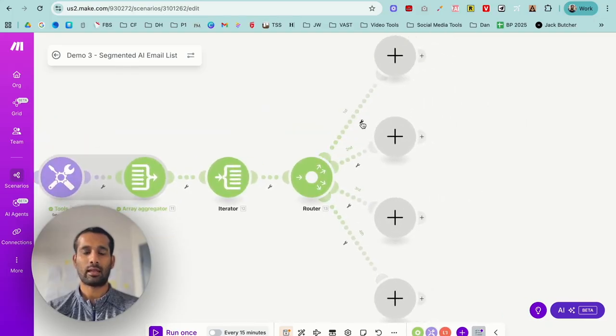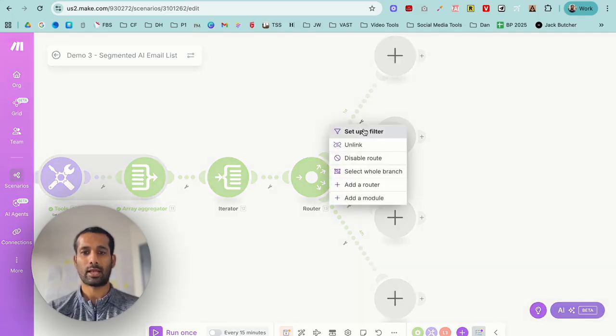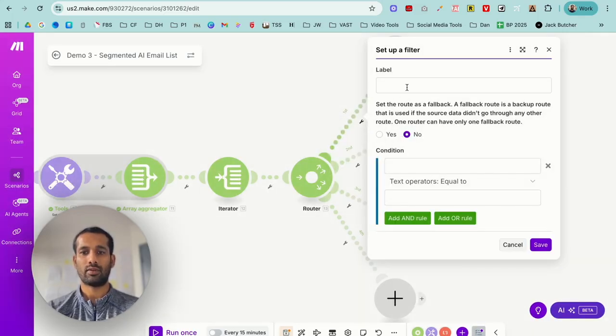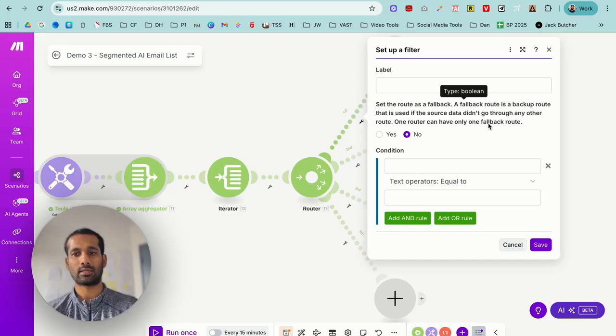Then you come in here, click on this wrench icon, click on set up a filter. You can label it. You can set a fallback condition. This fallback route, as they mentioned, is a backup route that is used if the source data didn't go through any other route. And each router can only have one fallback route.